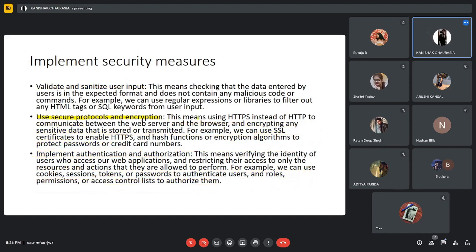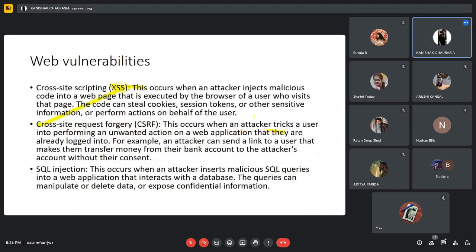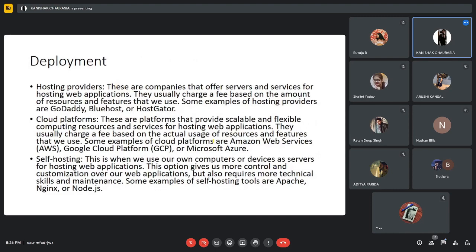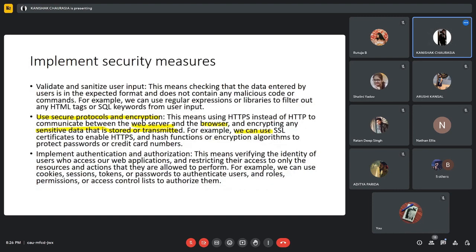Use secure protocols and encryption. This means HTTPS. Always use HTTPS instead of HTTP for communication between the web app, the browser and the server. Encrypt any sensitive data that is stored or transmitted. For example, we can use SSL certificates to enable HTTPS, and hash functions or encryption algorithms to protect passwords or credit card numbers.